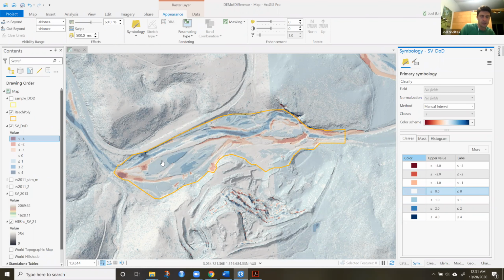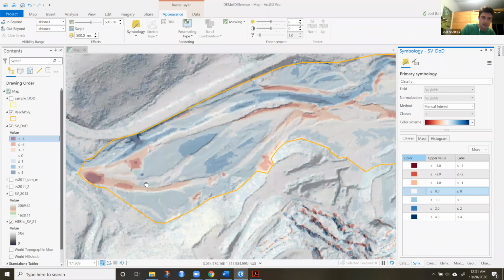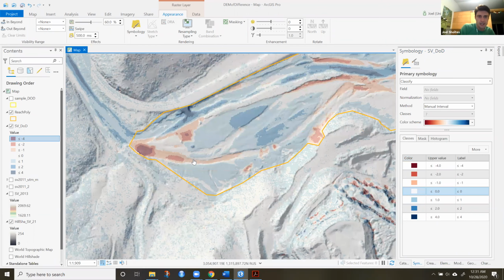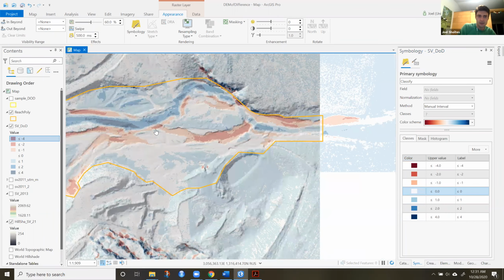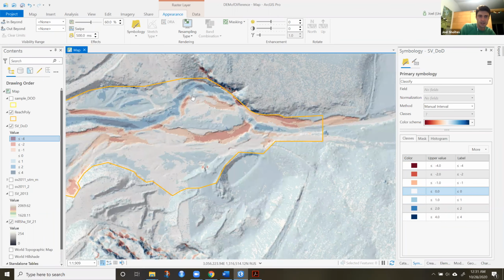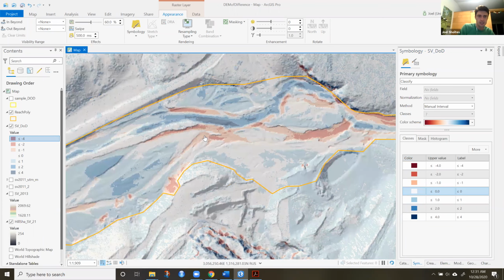I made that a little bit transparent so you can see it over the hillshade. And now, because we have the 2013 DEM as the hillshade, you can see where a new channel was cut. You can see where deposition occurred in these bars. There's a lot of incision. Here's the old channel that filled in. And this is the illustration of the changes in elevation across this area.